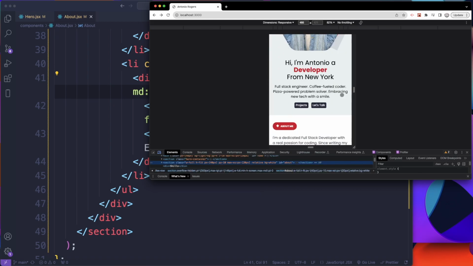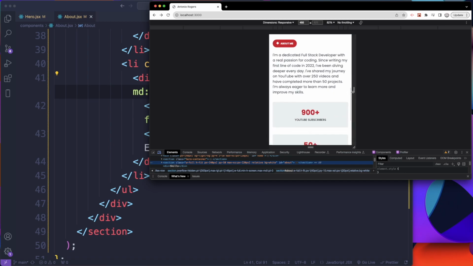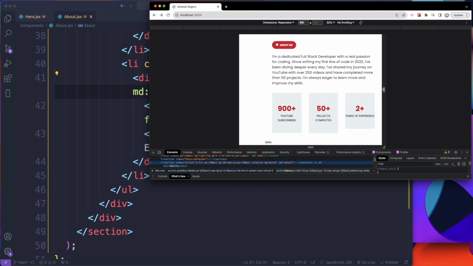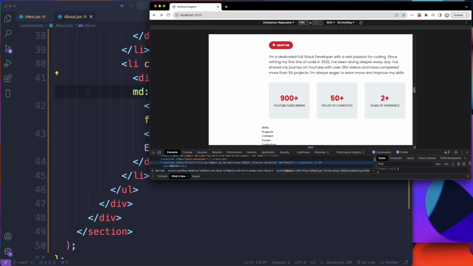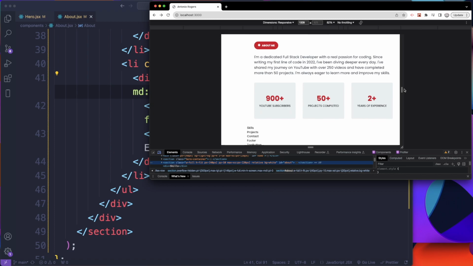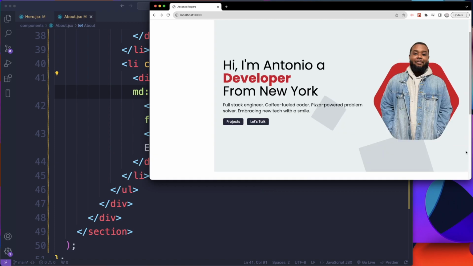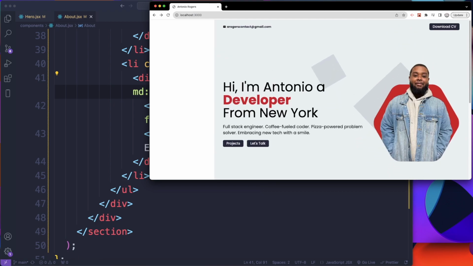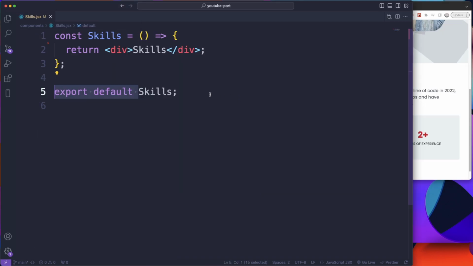Nice. Our animation is going perfect. Let's go and zoom out a bit. Right there looks a little weird, but I think that's because of the side thing. Like, we don't really have everything completed yet, but looking good. Nice. All right. Let's go ahead and do what's next. The skill section.